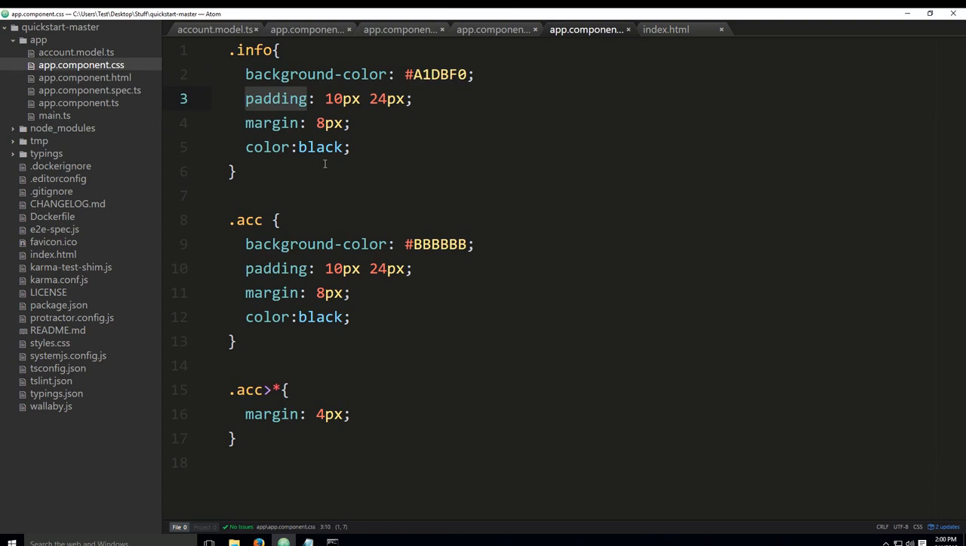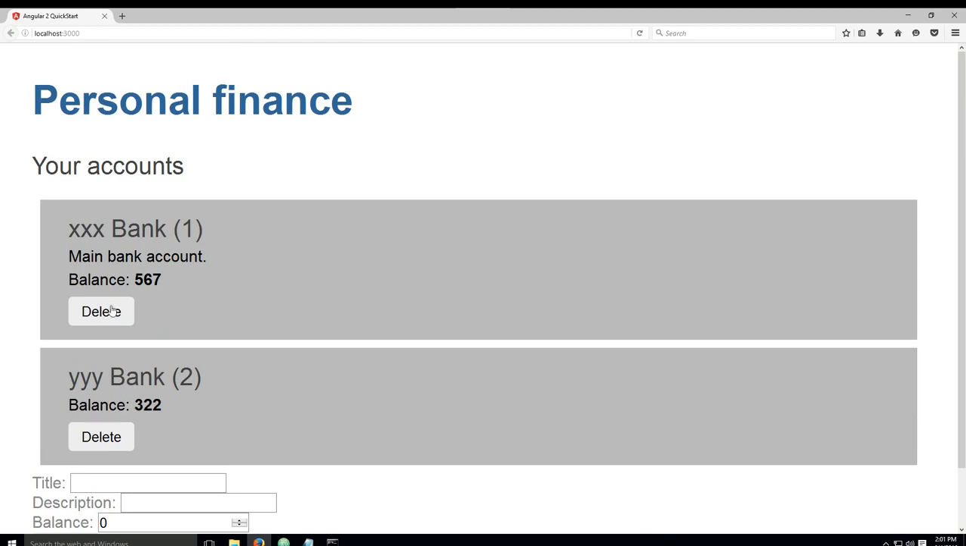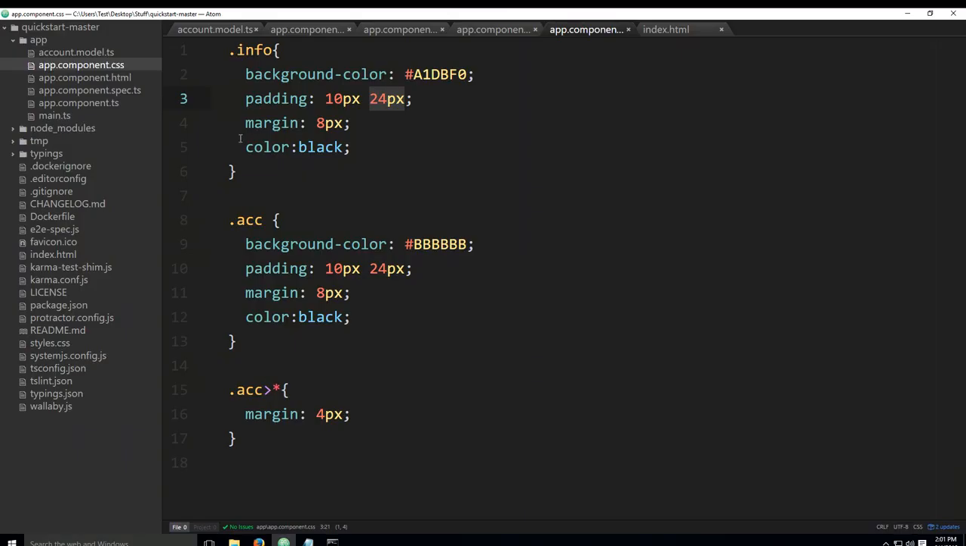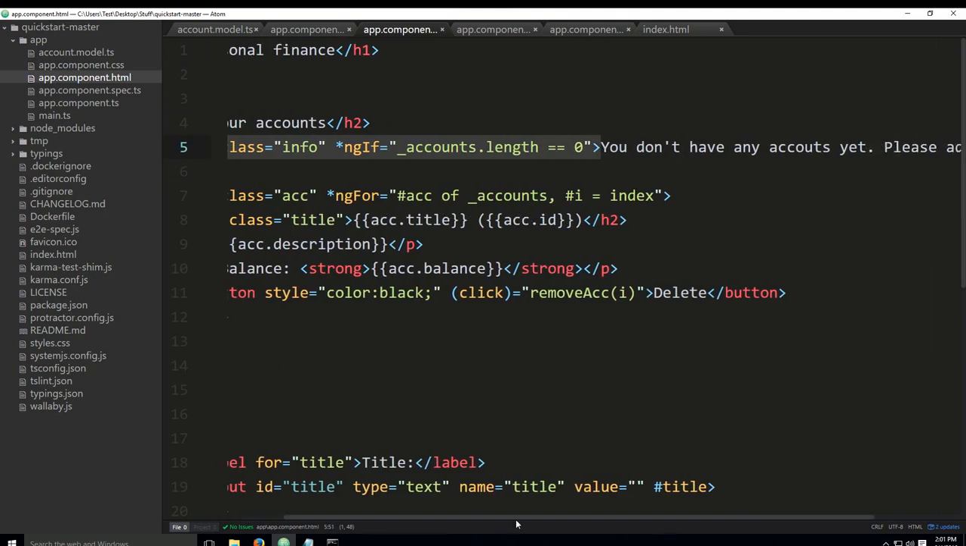Now, padding. What is the padding referring to? It says 10px and 24px. So this is like 10 pixels and 24 pixels. Let's go ahead and open this up. It's referring to, see, it says .info and HTML. .info, it's referring to the end of the div. So let me just see where the end of the div is.